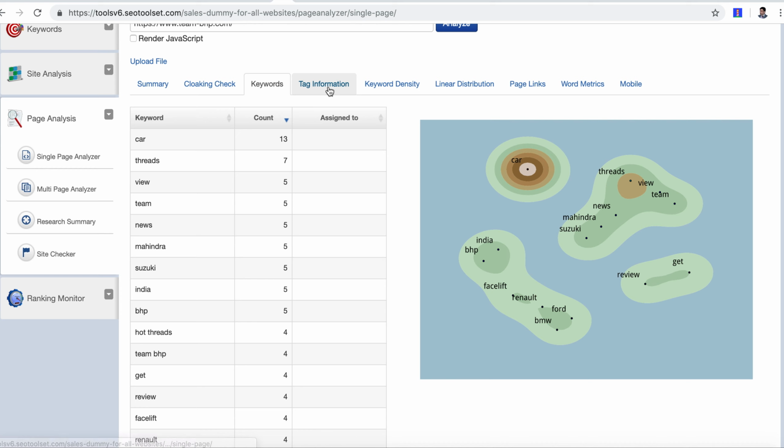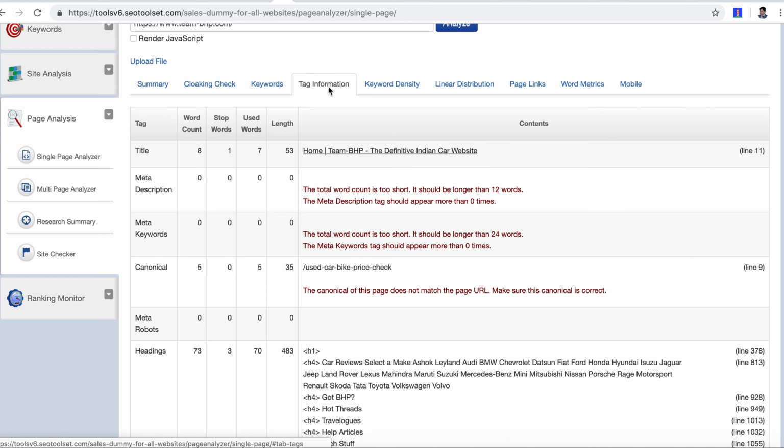So next I click on the tag information, and this is where you see what the tags are used on the page, which is the title, the description, keywords, canonical, etc. Now the title is the most important part of the web page. I'm going to repeat that. The title, which is this part, this title is the most important part of the web page from a coding perspective. It tells Google or the search engine what the web page is about.